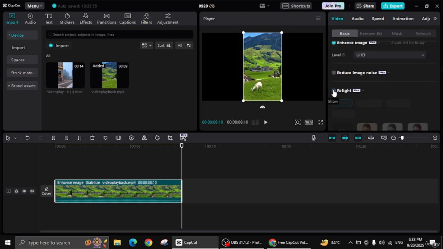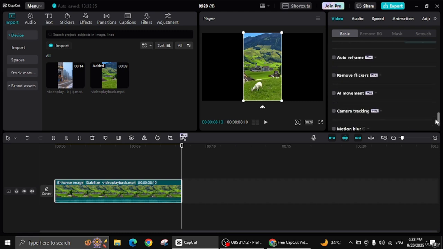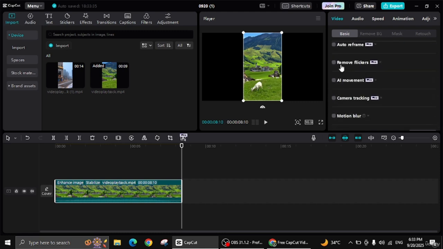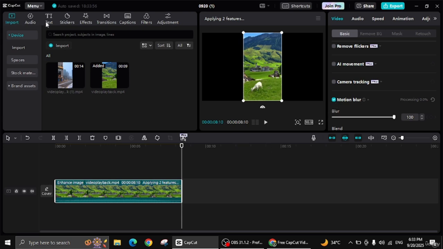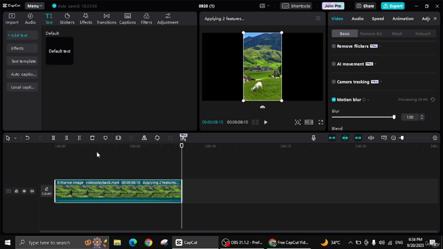So now I'm going to deselect it. Then we have Auto Reframe here, Remove Flickers, AI Movement, Camera Tracking, and Motion Blur. What does motion blur mean? I'm going to tell you by an example. First of all, I'm going to select it. I'm going to come to the top left of the screen. Here we have an option of text. I'm going to click on it. The default text has appeared.